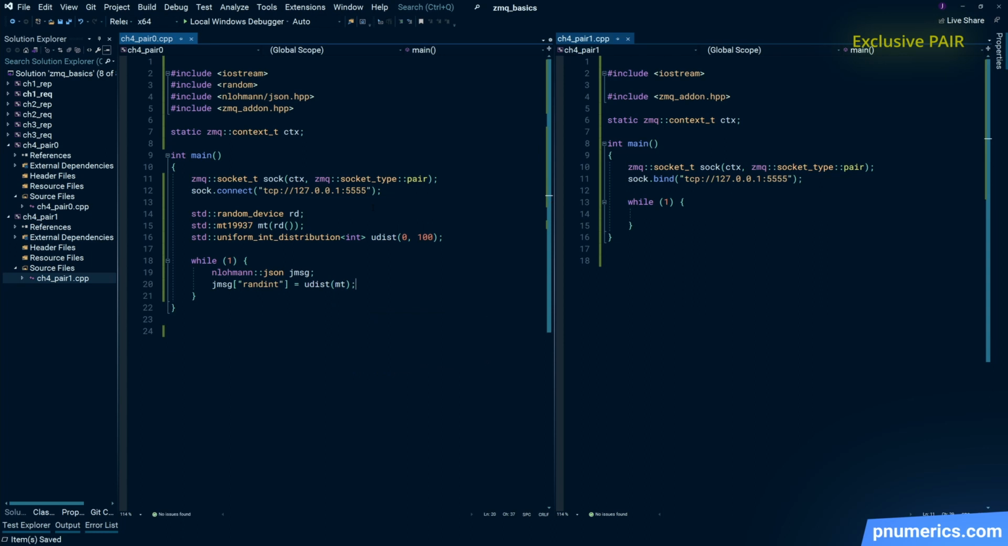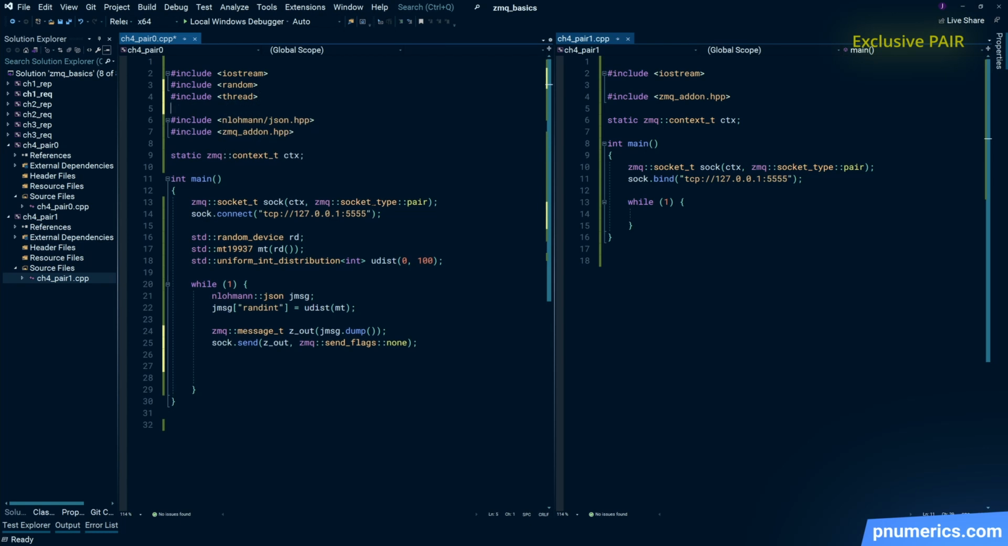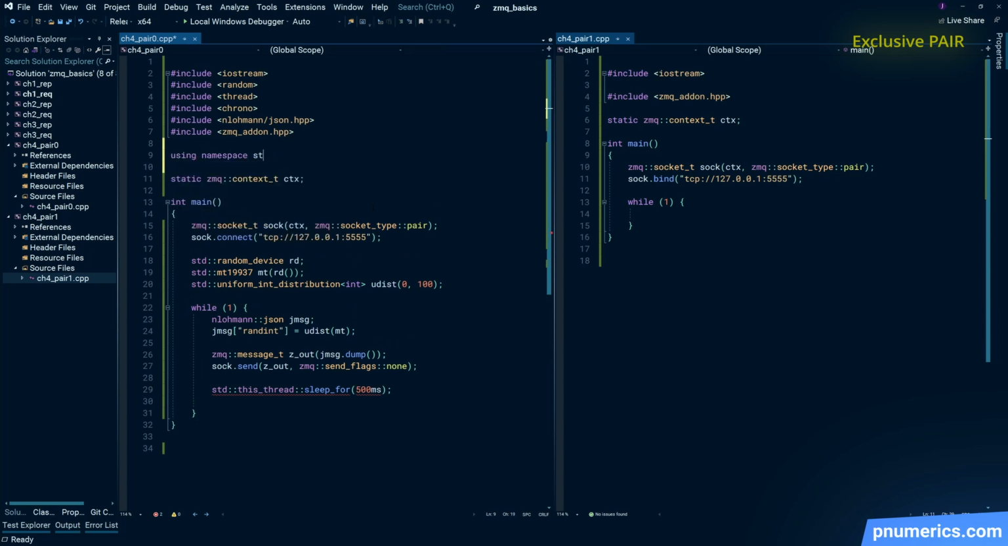So here I am just starting out two new C++17 projects side by side, and doing what we did with the other examples, declaring a context, deriving the socket, connecting to it, generating some random numbers, creating a JSON object, dumping it to a string, putting it into a ZeroMQ buffer, and sending it over a socket. I have a 500 millisecond speed bump there, just so we can observe.